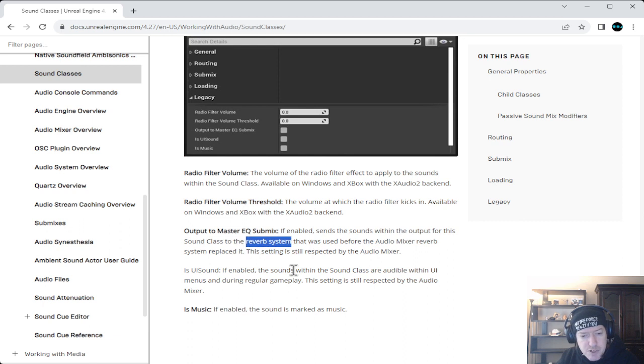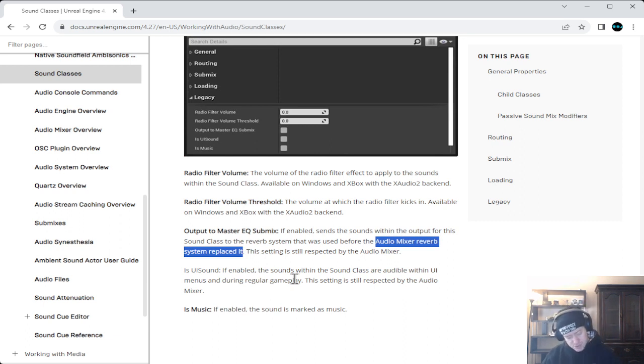So I guess there's a reverb system that is kind of separate from the audio mixer reverb, maybe like an older version of that one. Well, they're saying that it still sends it to that reverb system. So it sounds like if you enable it, it'll respect that. If you don't enable it, it'll just rely on the reverb system, which is supposed to be replacing this.